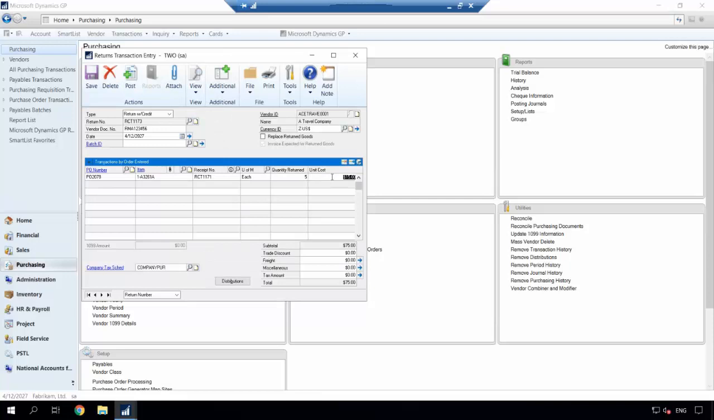Okay. So I'm going to say here, I have my receipt number. I'm returning 5 for my 15 bucks. That's great. Of course, GP is now expecting you to automatically put this in a box, put in your returns transaction entry, and ship it out. Now, that's all well and good.